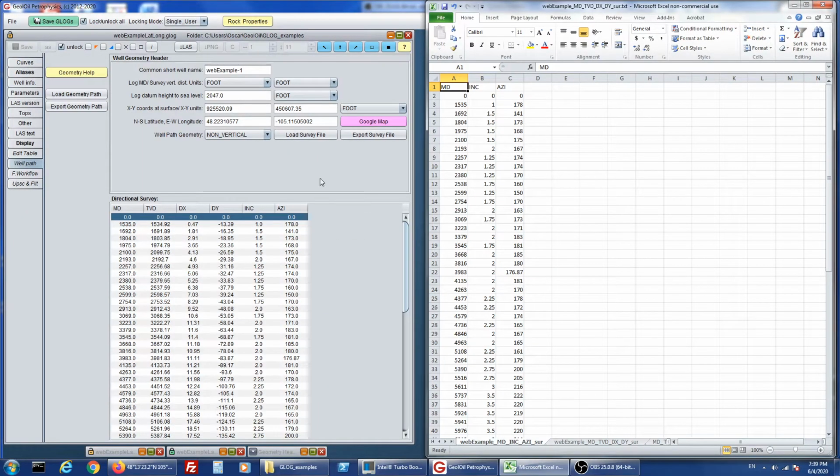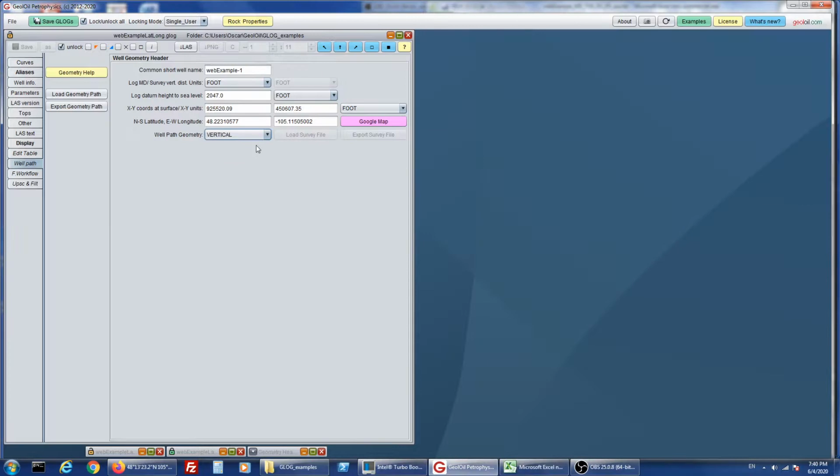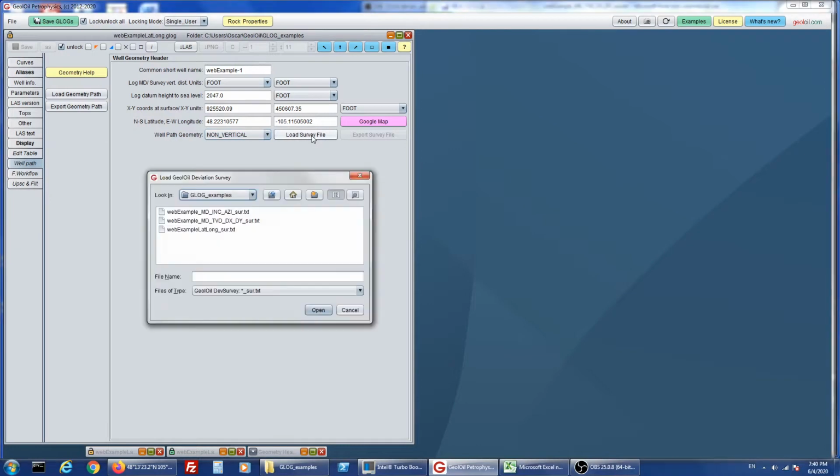Now we are about to upload that deviation survey file. You can declare a well vertical. If the well is vertical, you don't need any information on measured depth, inclination, and azimuth. It's understood that inclination is always 0 degrees against the vertical reference, and azimuth at any value should be okay. So you hit non-vertical, and now you should upload your deviation survey file.